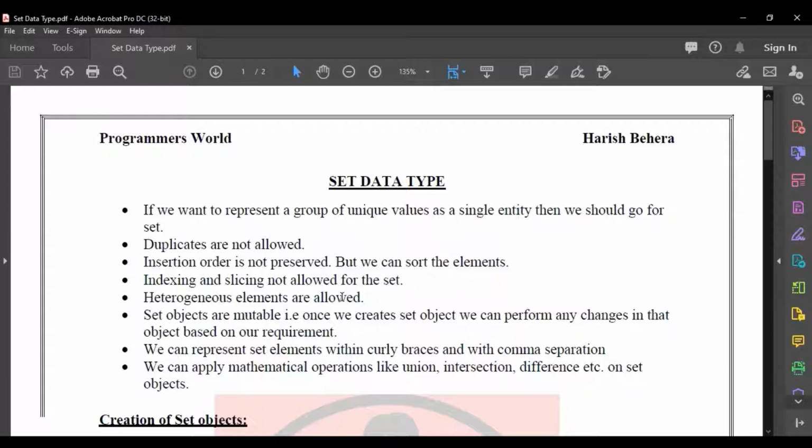And in set data type, unlike list or tuple data types where indexing and slicing using index values and the slice operator is allowed, indexing and slicing is not allowed. If we use that, we will get a type error. And heterogeneous elements are allowed. It's not that in a set we can define only numbers alone or strings alone. We can define numbers and strings combined too.